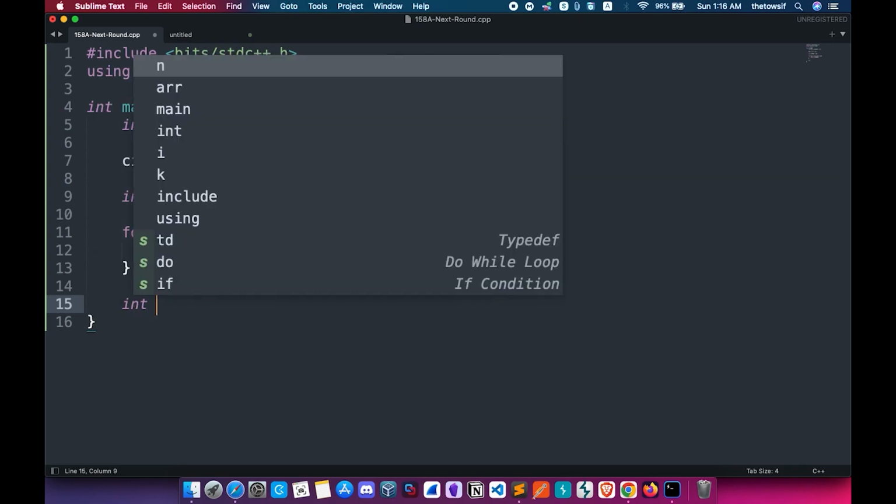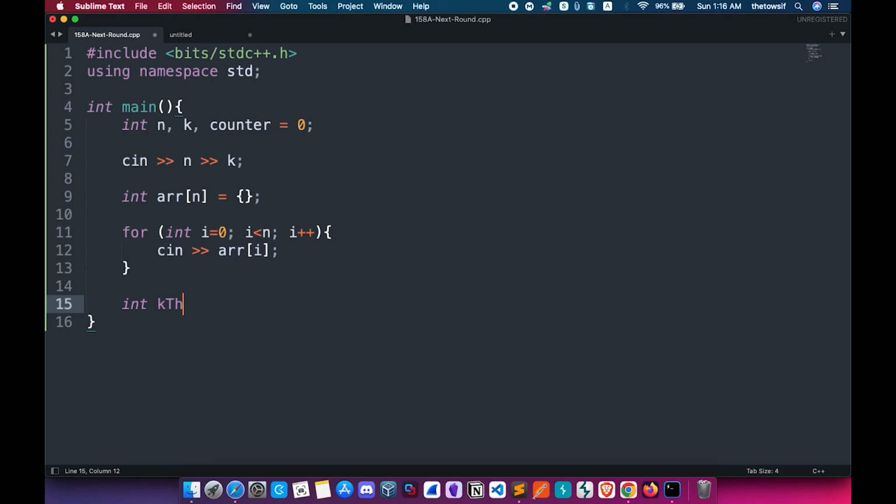Now, as we know, the 5th position is the 4th index, so we will create a variable and make it an array element. So if we need the 10th position, the index will be 10 minus 1, equal to 9. The 9th index will be the result.